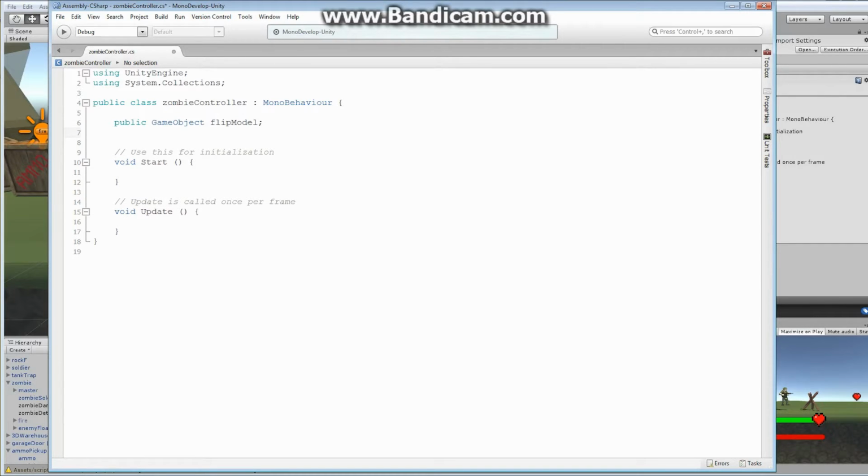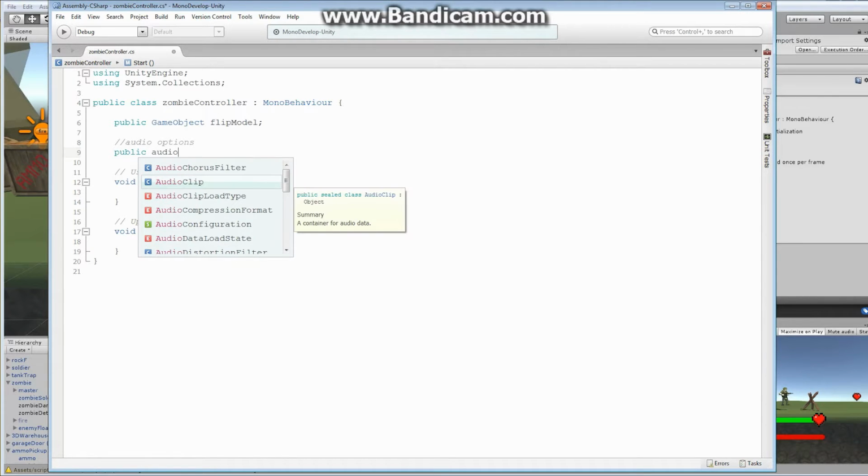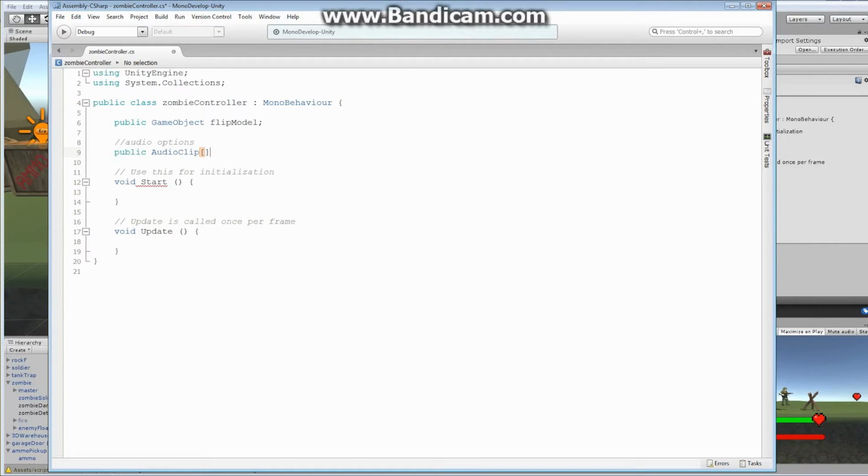The next thing we're going to set up is some audio options. The audio options are going to be pretty simplistic. First of all, we're going to have a public array of audio clips, and we'll call this one idle sounds. While the zombie is not running, we're going to allow it to make different sounds. So we're going to have a list of sounds that it can go through, and it's going to choose one randomly as it waits in its idle.